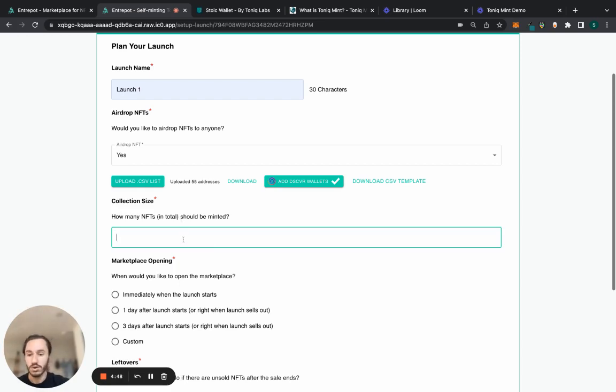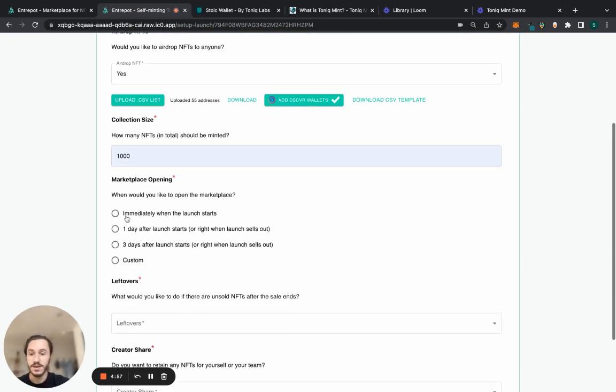How many NFTs in total should be minted? We'll say 1,000. This is the number of airdrops plus the number for sale plus the number to be saved for the team. Marketplace opening.